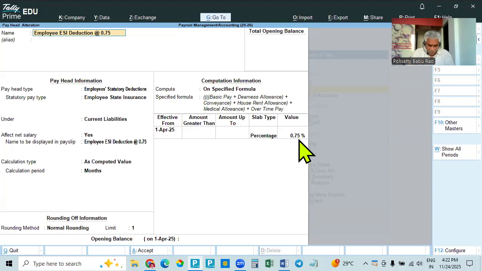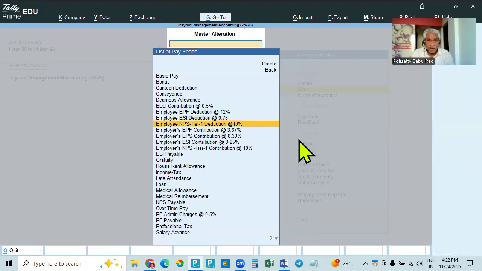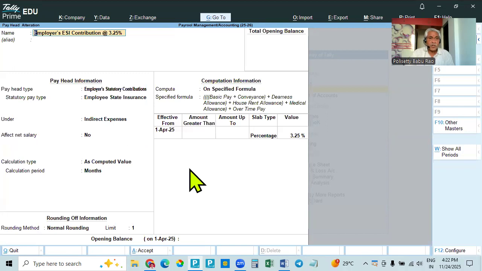So the employer contribution is 3.25%, and the employee contribution will be 0.75%, on the same incomes. There is no limit. Here, this ESI is applicable only to employees with 21,000 rupees or less. If more than 21,000, the employee is not eligible for ESI. So if the amount is more than 21,000, automatically it will not calculate. In the act itself it is given, so we need not give any amount or limit.